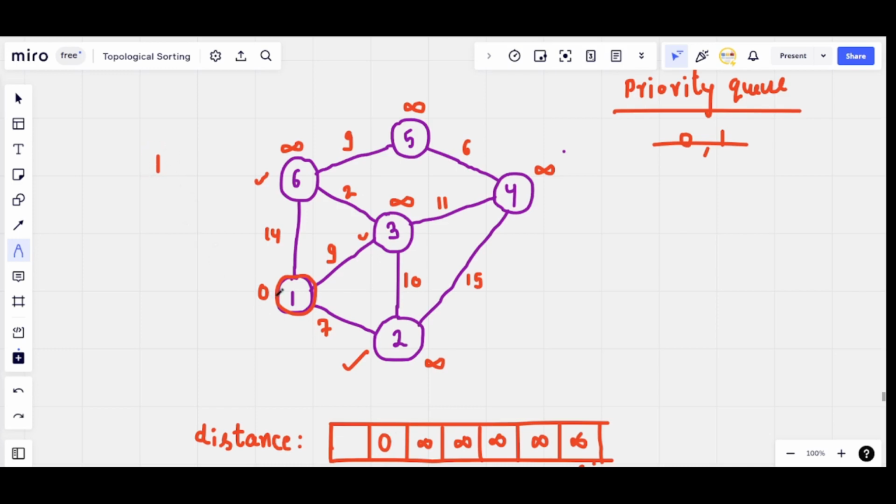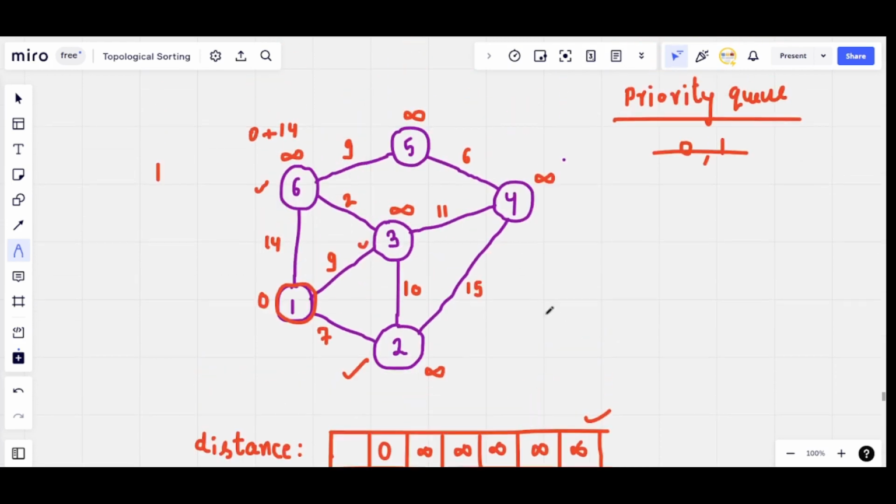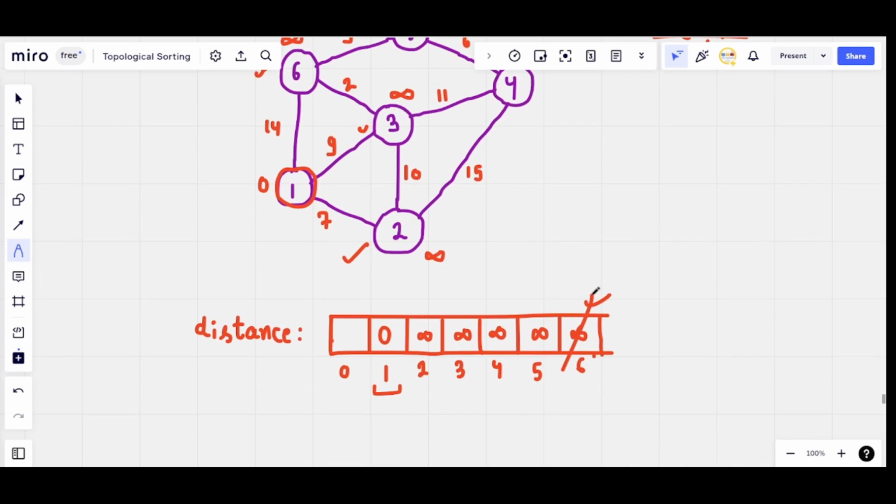The adjacent nodes of node number 1 would be node number 6. I already have the shortest distance till node number 1. The shortest distance till node number 6 would be 0 plus 14, that is 14. Now I am going to compare it with the distance for node number 6 which I already have in the distance array. We can see that it is infinity. So 0 plus 14 is better than infinity. So I replace this infinity with 14.